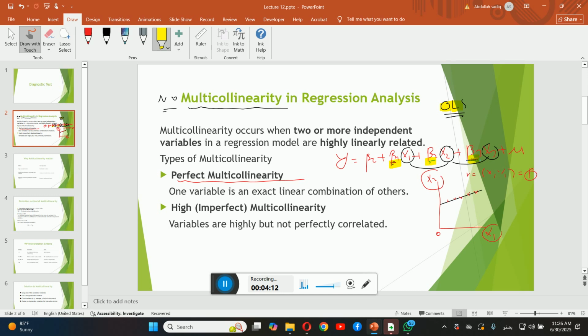Okay, another situation, dear students, is high imperfect multicollinearity. This is a situation where we have correlation among independent variables, but it's not perfect. It is just high. Okay, let me show you in a graph. For example, we have a graph here. We have the x1 independent variable and x2.